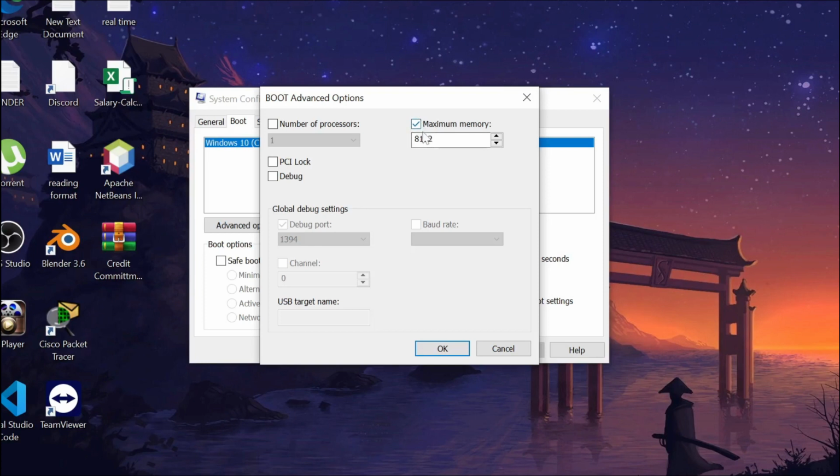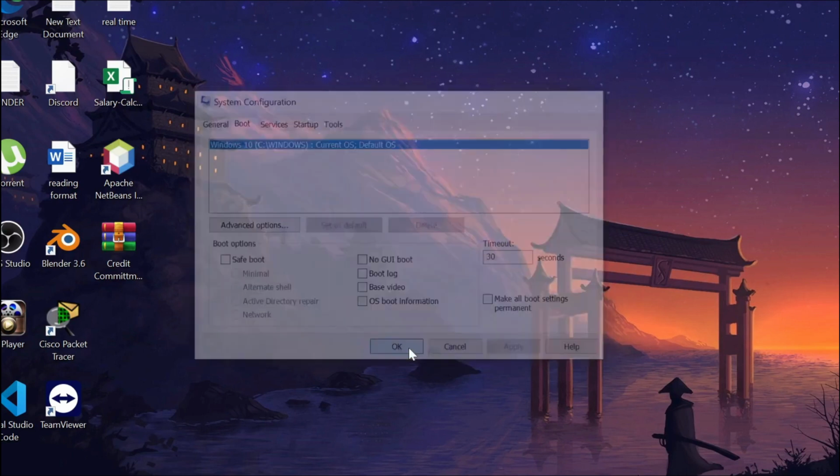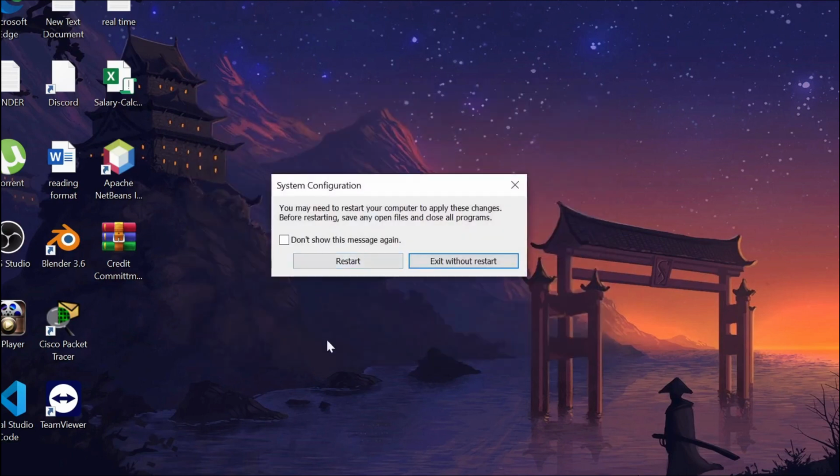You have to check that maximum memory is unchecked. Just uncheck it and select OK, and then select apply and then select OK. It will ask you to restart your PC. So you have to restart and your problem will be fixed.